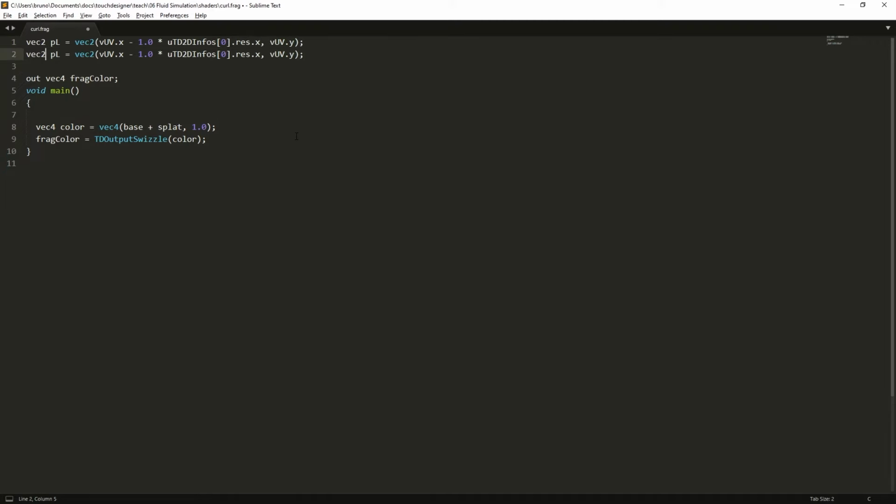For pR, we can just duplicate this line and change from minus 1 to plus 1. And for pT, which is the top coordinate, we want uv.x to stay the same, but we want uv.y plus 1.